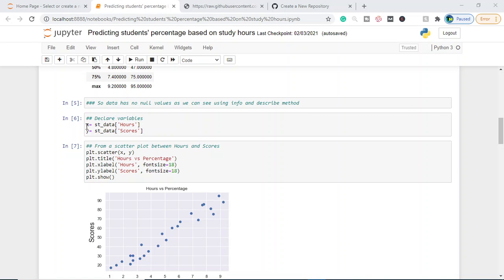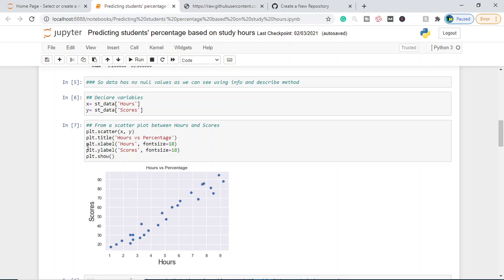Further, I have declared two variables, small x and small y, where x contains the data from the hours column and y contains the data from the score column. We know that the score is the one we have to predict, so I have used the y variable to define that. After that, I plot a scatter diagram between scores and hours to visually see if there is any relation between the scores and the study hours. And here we can clearly see that as the study hours increase, the scores also increase.